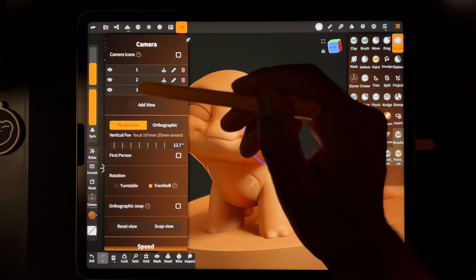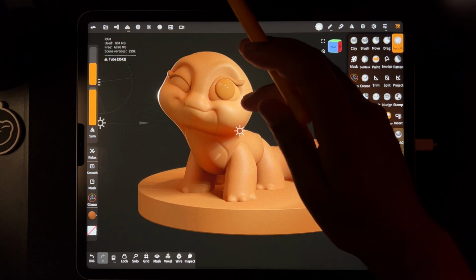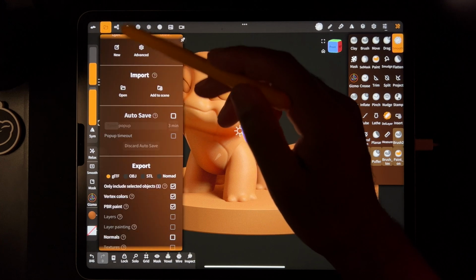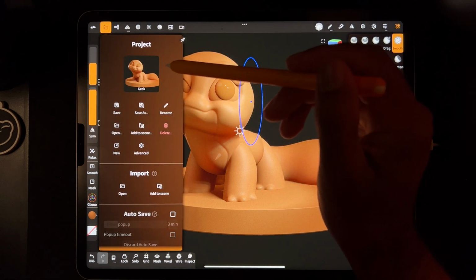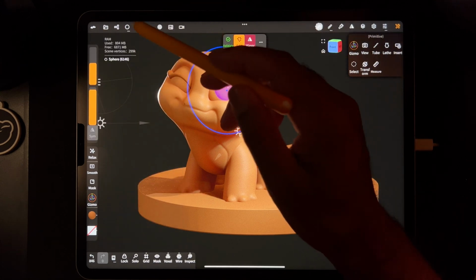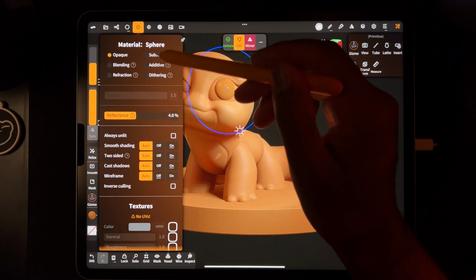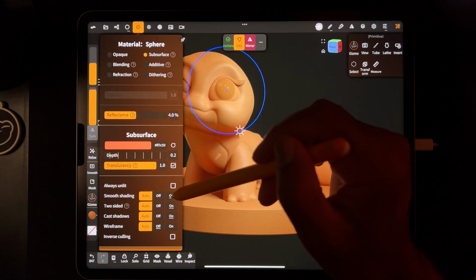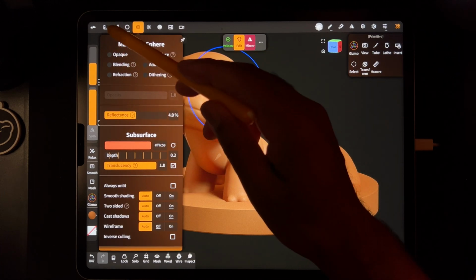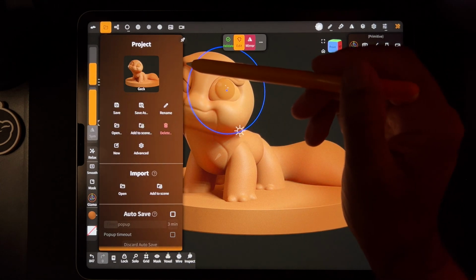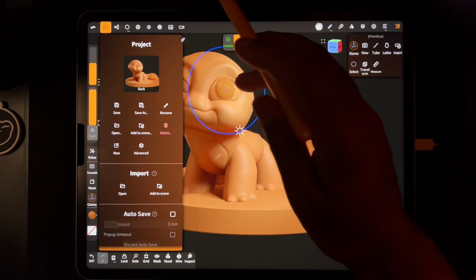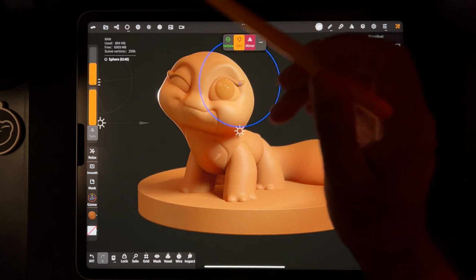Let's go to our last view. Save. You can also do this as subsurface too. Let's make it a little more realistic. Save. Okay. And you could do the eyebrows too, but I don't think we need to. I think that's good.